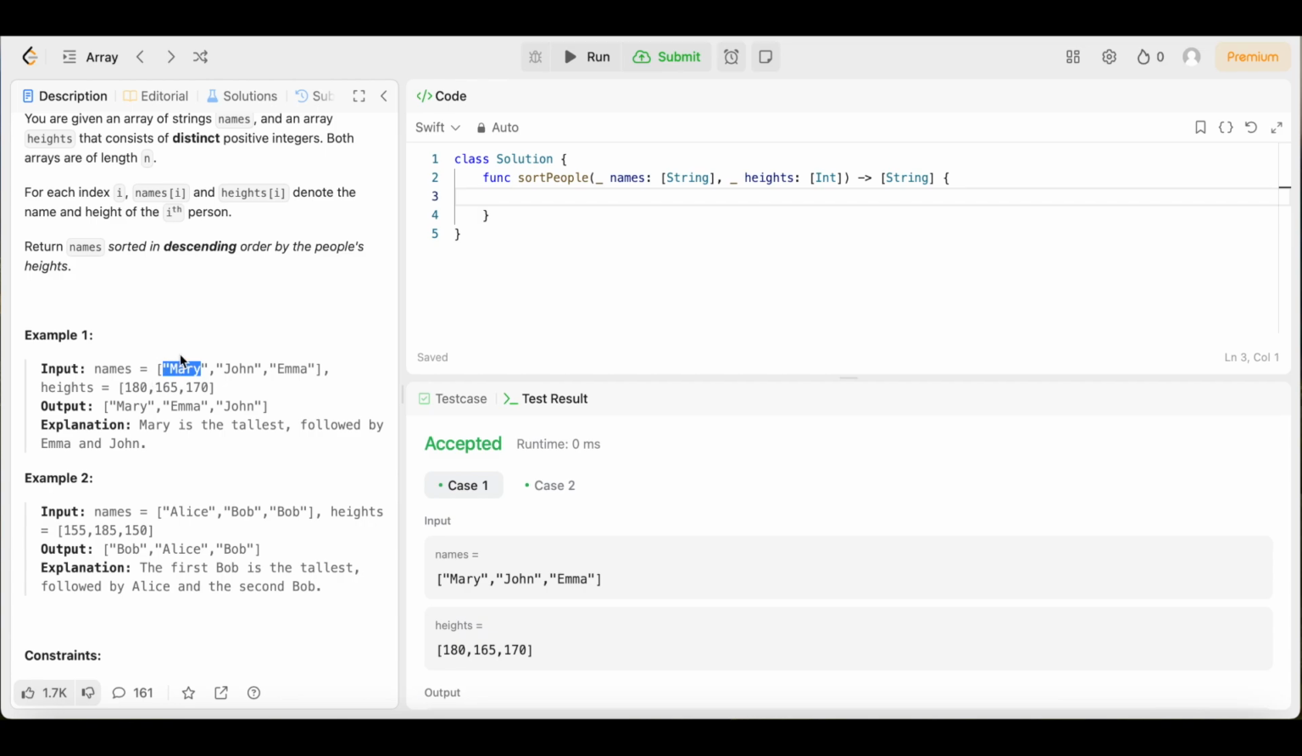So Mary is at index 0 right here in heights. Heights has 180 at index 0, so that means Mary's height is 180 inches, right? John is at index 1, then 165 is at index 1 of heights, so that means John's height is 165. Then Emma is at index 2. Then we have 170 at index 2 of heights. That means Emma's height is 170.